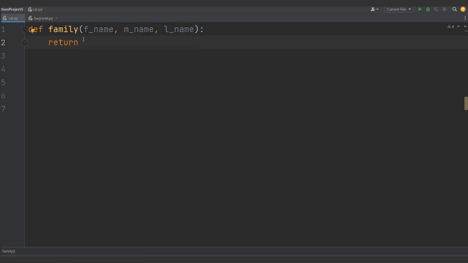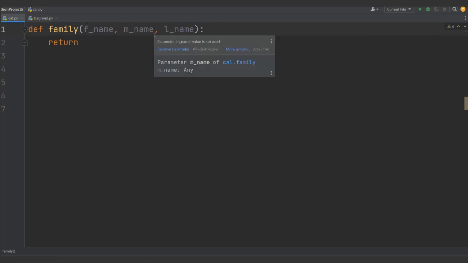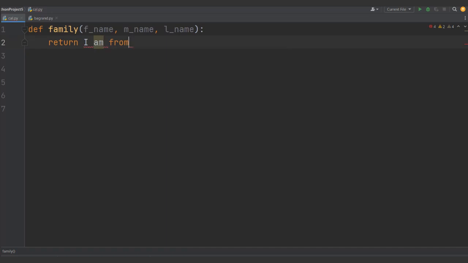Once I remove this, as you can see, the color has faint. The color is no more bright. It means that these parameters were defined, but never used within the function. So even though we call this function, it will return nothing. So we have to return all of them. Here we have returned the f name, the m name, and the l name.